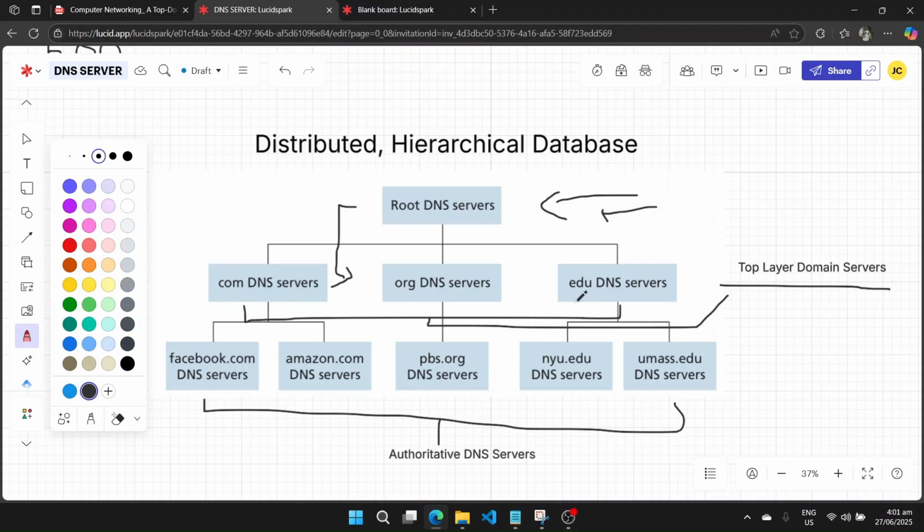So again, I will provide a website link for you guys to visit if you want to view all the available top layer domain servers and the organizations or companies that manage them.